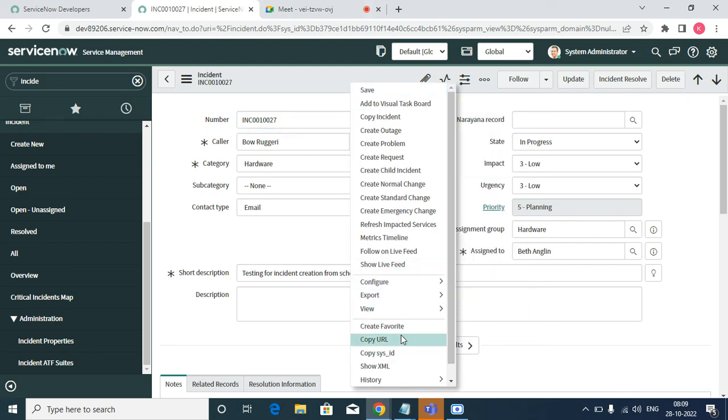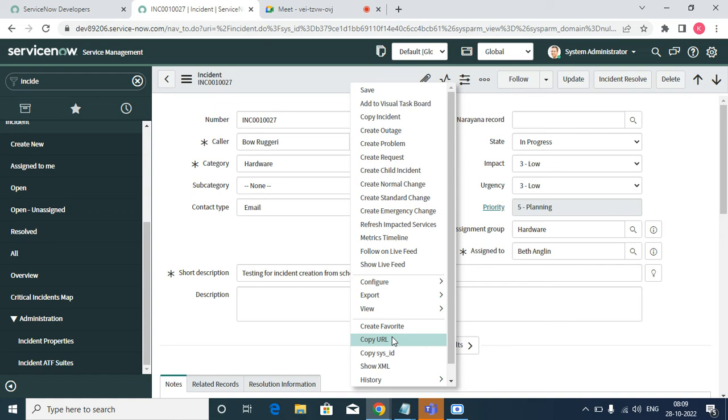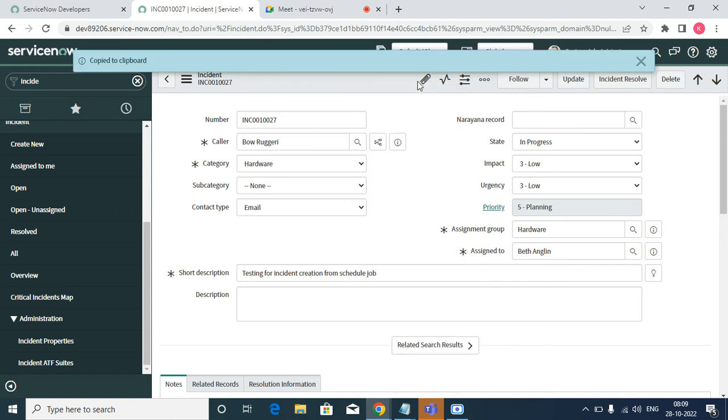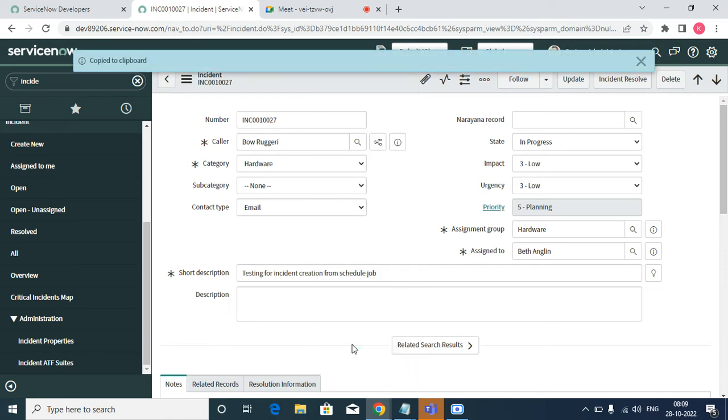And next one is create a favorite. If you click on create a favorite, it will be marked as a favorite here. Copy URL, if you click on this, the instance URL is completely copied. And copy sysid, if you click on sysid, it will be copied.